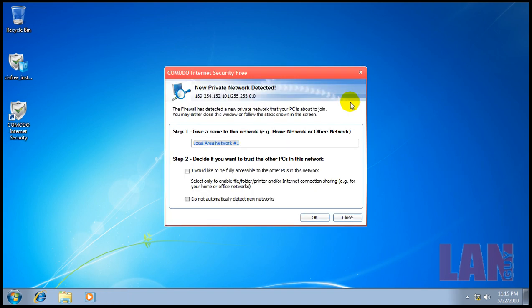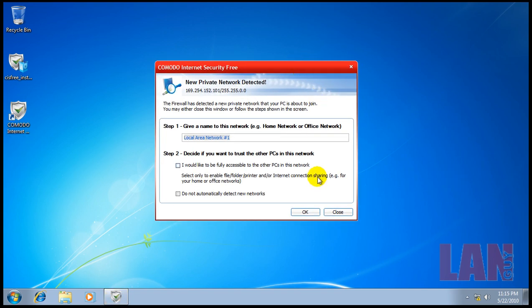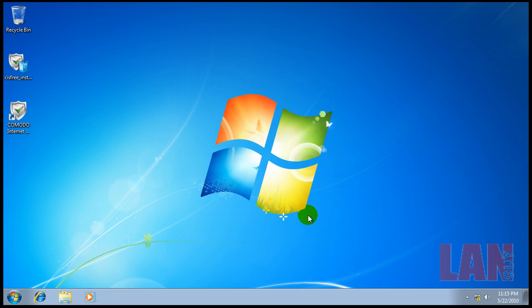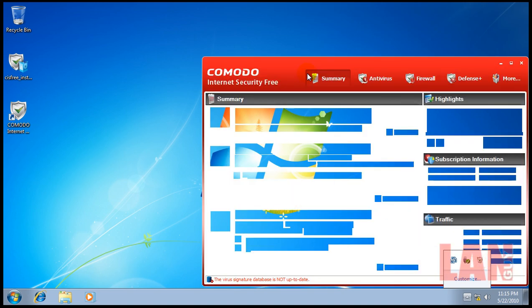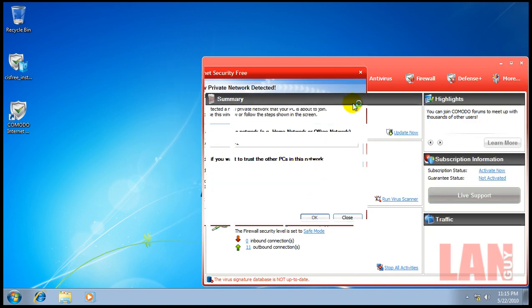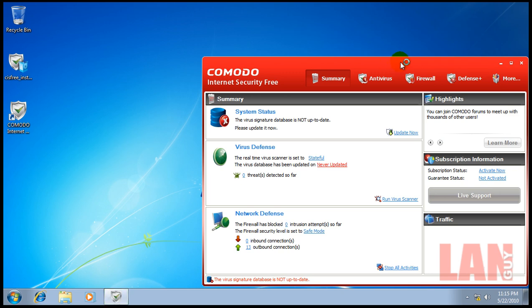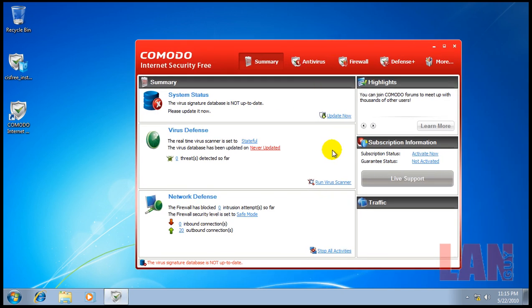Okay, so I'm restarting here, and Komodo is identifying some of the networks that we're on. Should be another one coming up sometime. First thing you do is you open up Komodo, and there's the other one. Might be another one. I think there's only two.